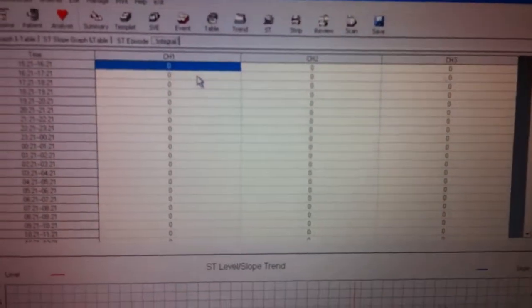In the print section, ST reports are available for printing.